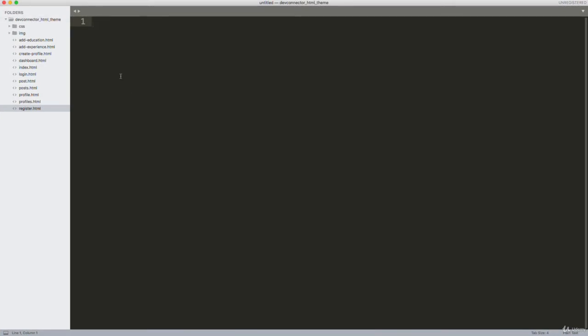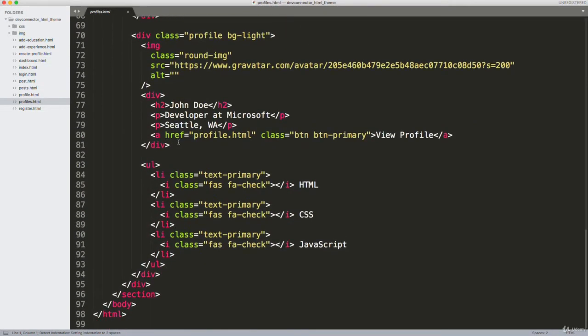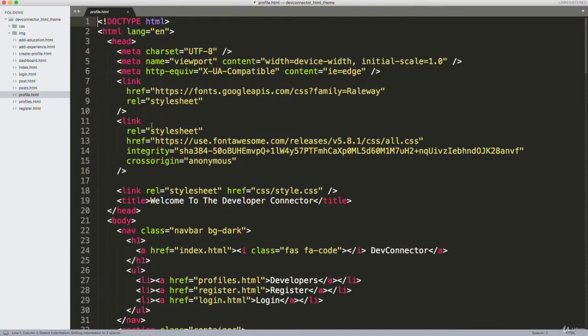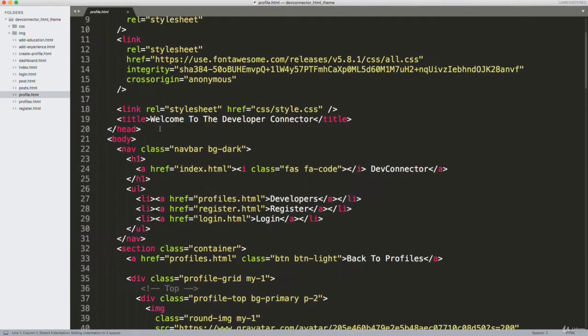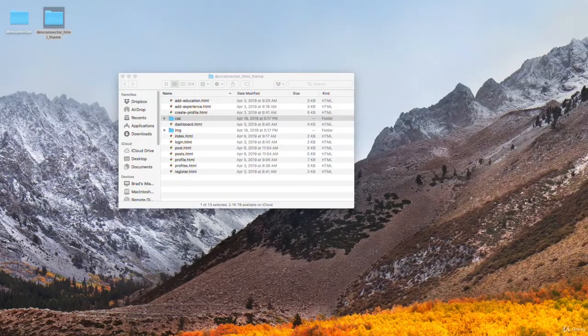So I'm going to use Sublime Text to open up my Dev Connector HTML theme so I can see all the HTML pages, and we can reference this and we can grab some of the markup from it for our components. Okay, but I just want to quickly take a look at the pages, just the straight up HTML theme before we get started, so you can get kind of comfortable with what we'll be doing as far as the UI. So I'm going to open up the index.html here.